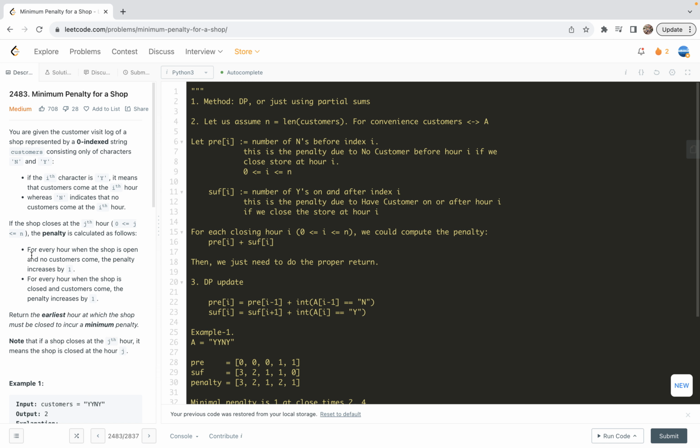With that said, we can look at the idea. Here we want to translate the penalty definition into prefix sum and suffix sum. We can assume the customers string has length n, just for convenience. Also I changed the customers to a, just for convenience of writing.